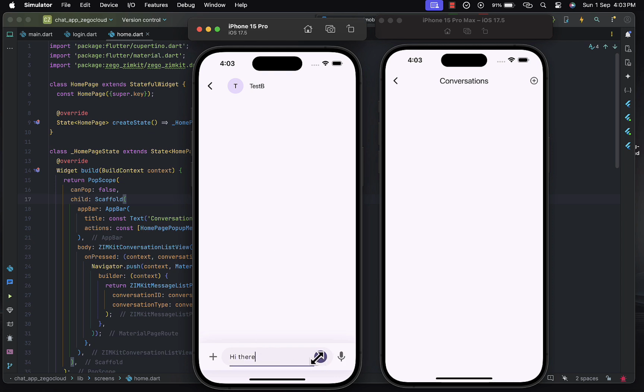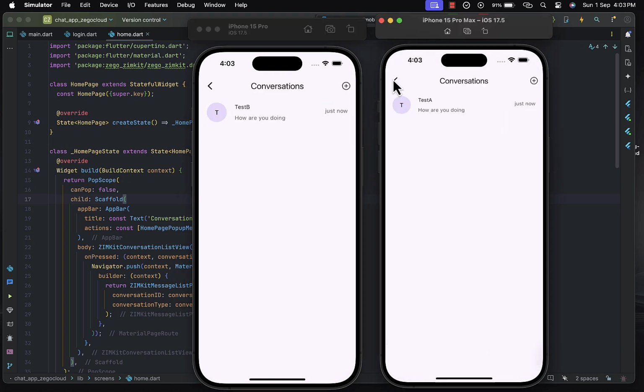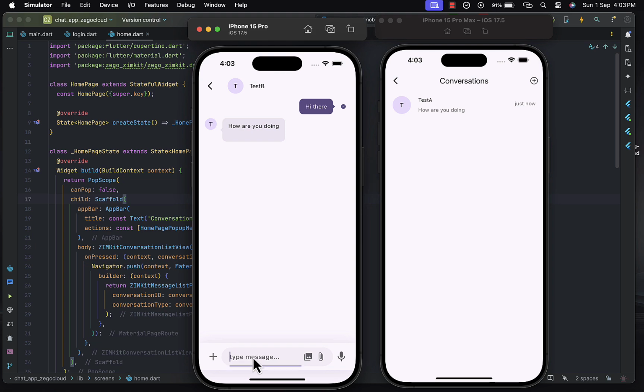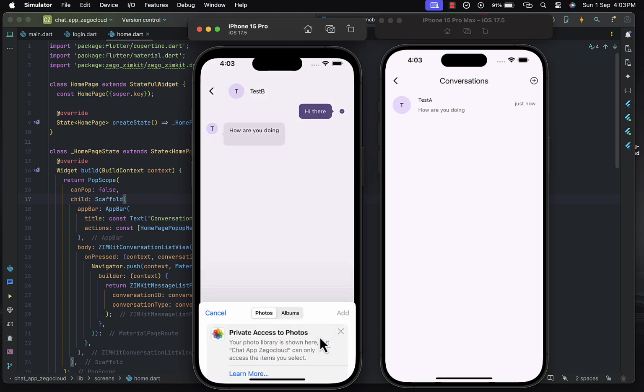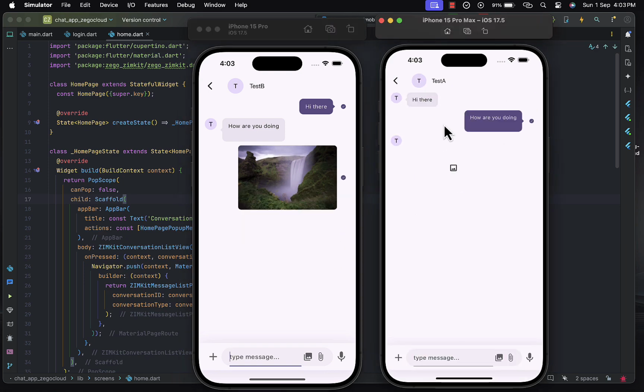So I can start typing in, and you can see it reflects on the other simulator as well. So you can see the instant messaging here. You can also upload a photo as well, and you can see it reflect immediately on the other device.